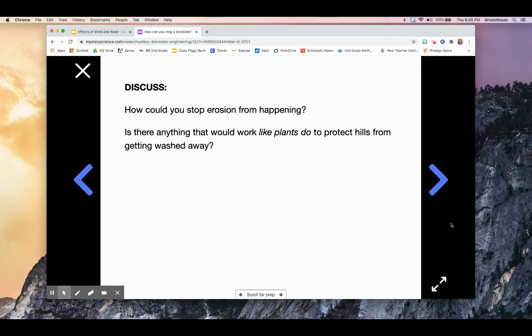And friends, yes, you could think about this. How could you stop erosion from happening? Is there anything that would work like plants do to protect hills from getting washed away? If you have some time, you can always try to engineer your own solution to this sort of a problem. Unfortunately, we're not going to do that today.